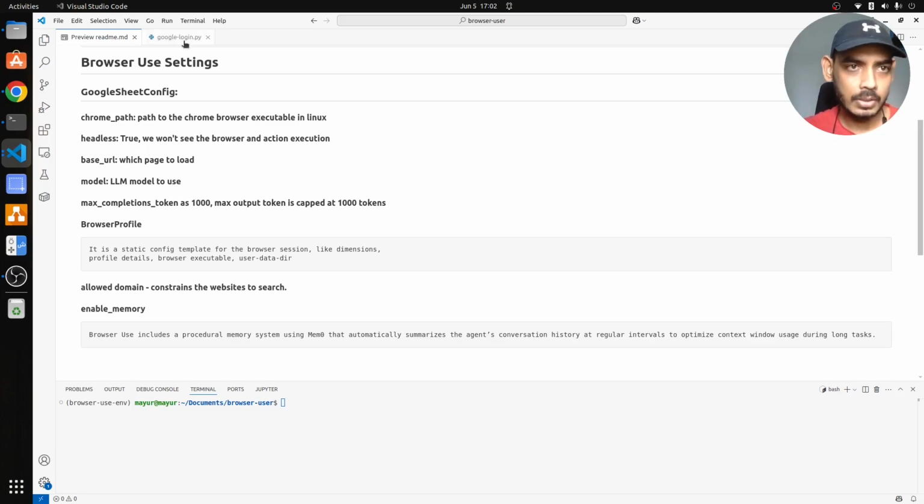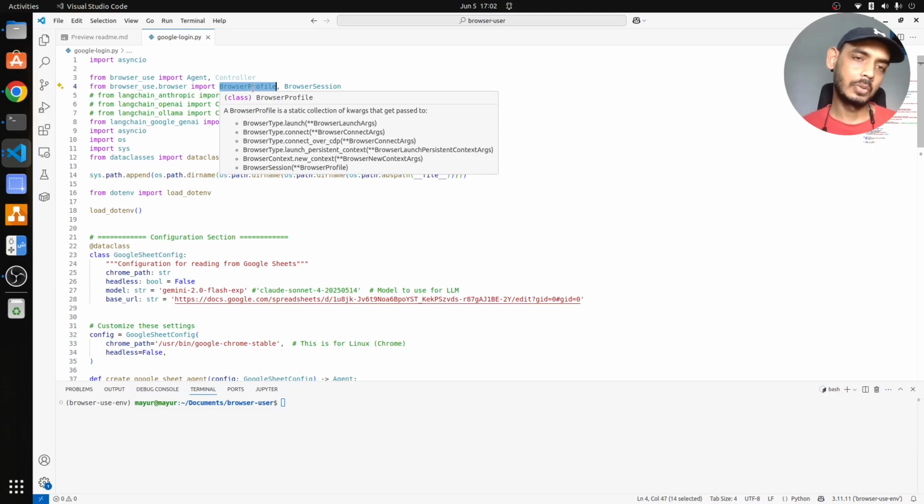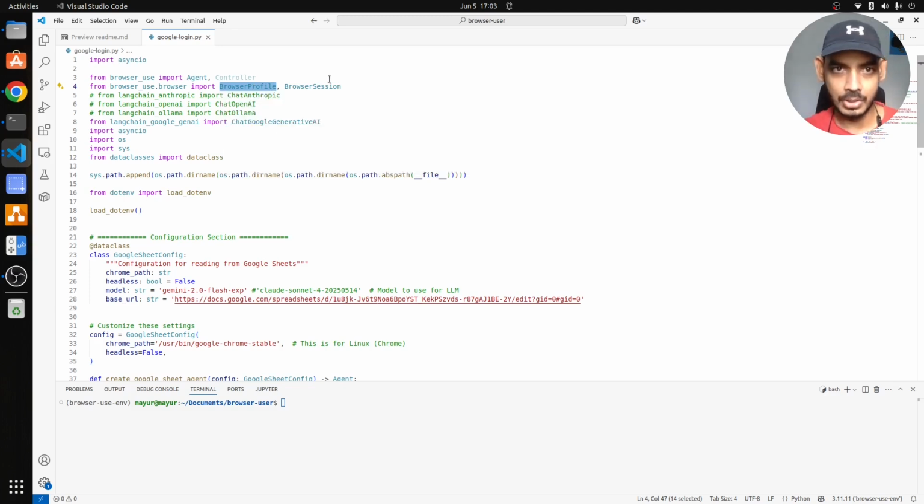So let me go back to the script here. First we import the packages, which are very basic steps. From browser use, we'll import key modules like Agent, which is your interaction from the LLM to the browser. Then you will import BrowserProfile. If you log into Chrome, you will see at the top right-hand side a browser profile for each person who has logged in with Gmail. That is the browser profile, and the instance is called a browser session.